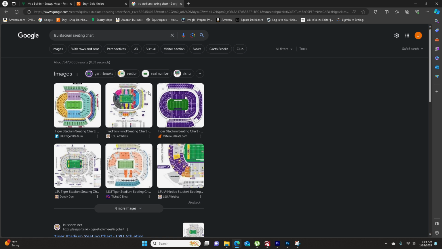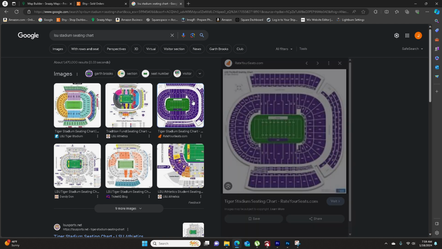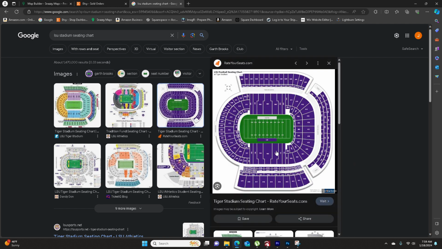There's a lot of options out there. Some good, some I'm indifferent about. What I look for is consistency in color. You see these first two right here, they've got all the sections colored in different categories. That's fine, and I'm not saying that they won't work. But I like this one right here, the purple and green one. This one is consistent. All the colors are the same. And that's going to make a big difference when we're converting it and getting it ready to trace in Lightburn.